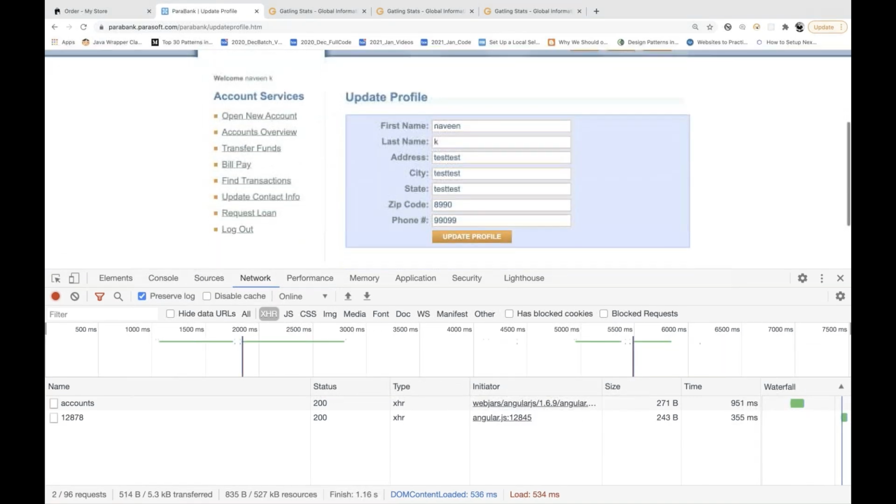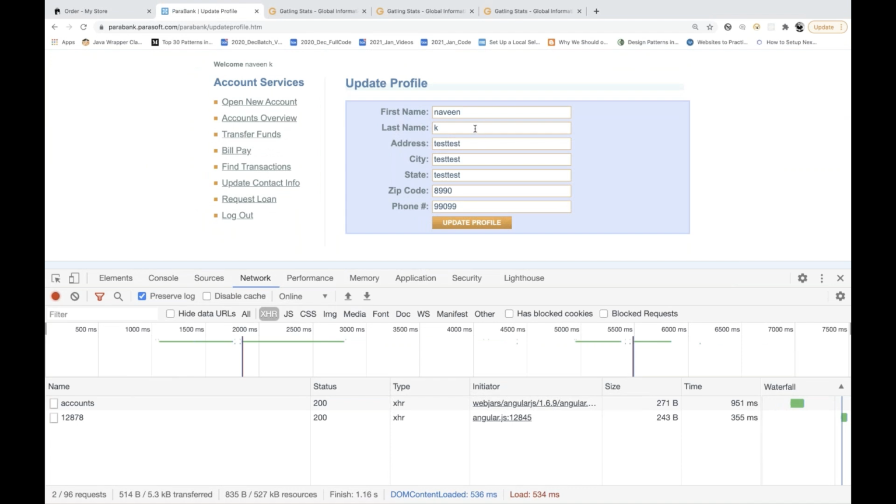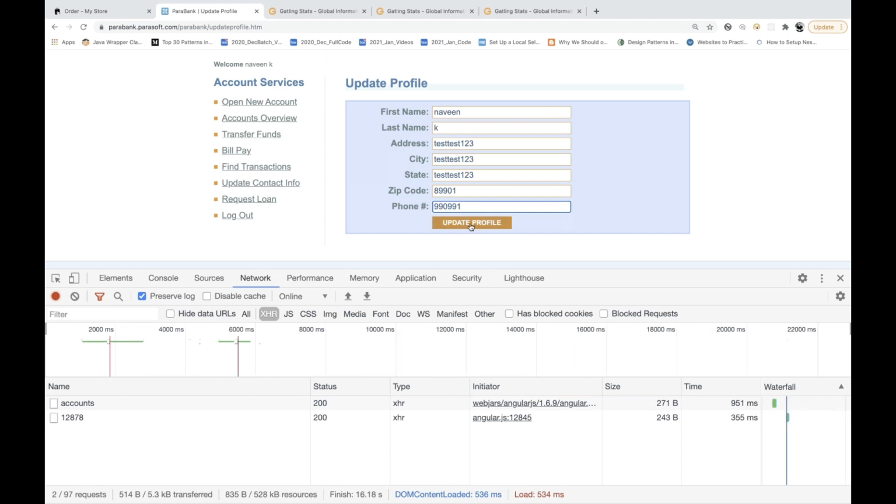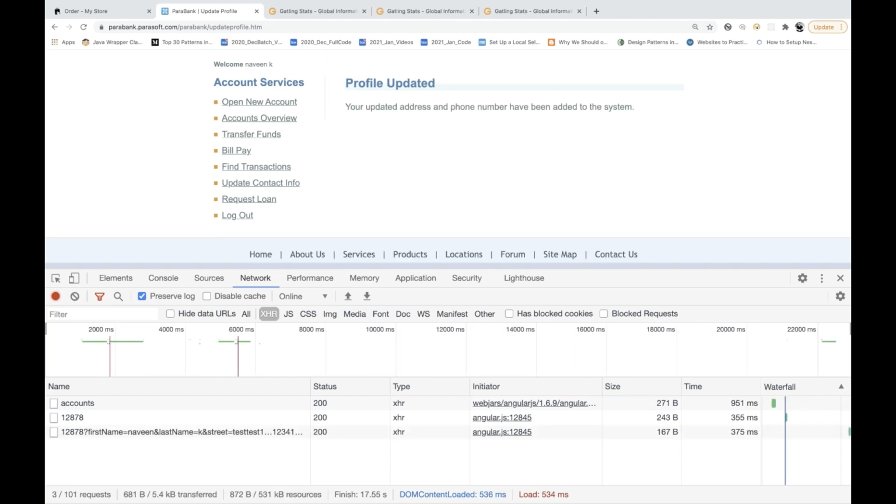You simply scroll down, and this time I'm going to update my information. Instead of address, I'm writing address 123, city 123, like that, state 123, 901. So right now I'm just recording the HAR file and updating the profile. When you update the profile, obviously in the backend they are hitting some service, some API over there, and that's it. I'll stop the recording, and then I'll generate the HAR file.